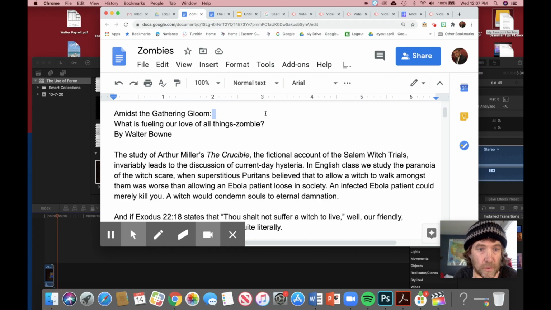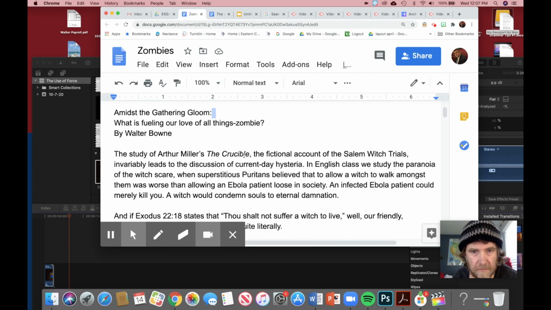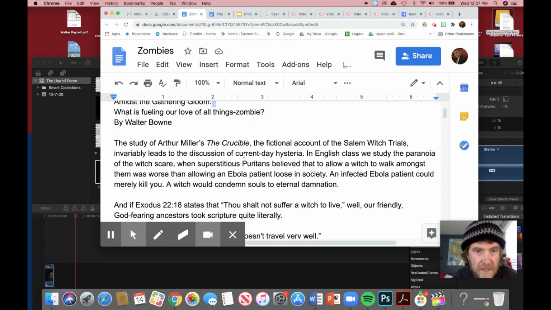Amidst the gathering gloom, what is fueling our love of all things zombie by Walter Bowne. The study of Arthur Miller's The Crucible, the fictional account of the Salem witch trials, invariably leads to the discussion of current day hysteria. In English class, we study the paranoia of the witch scare, when superstitious Puritans believed that to allow a witch to walk amongst them was worse than allowing an Ebola patient loose in society. An infected Ebola patient could merely kill you. A witch would condemn souls to eternal damnation.